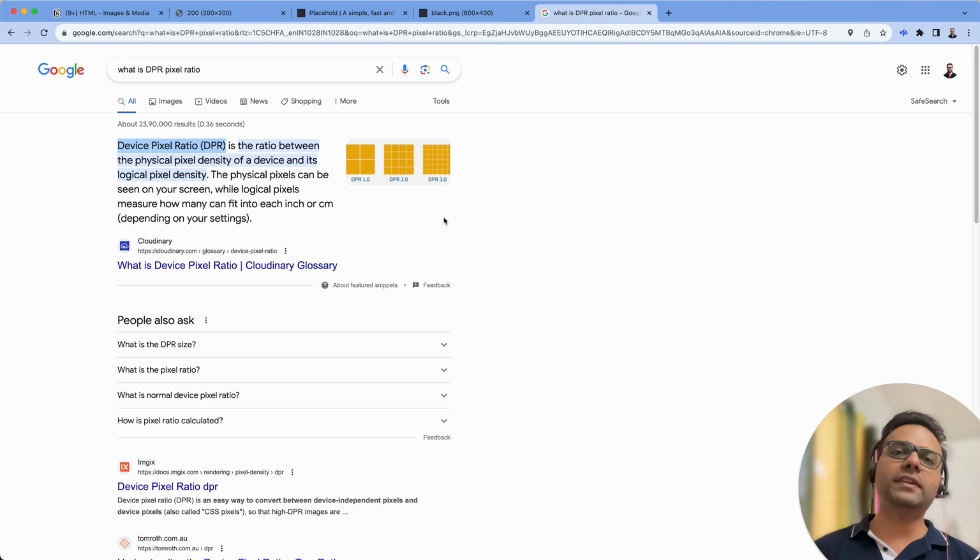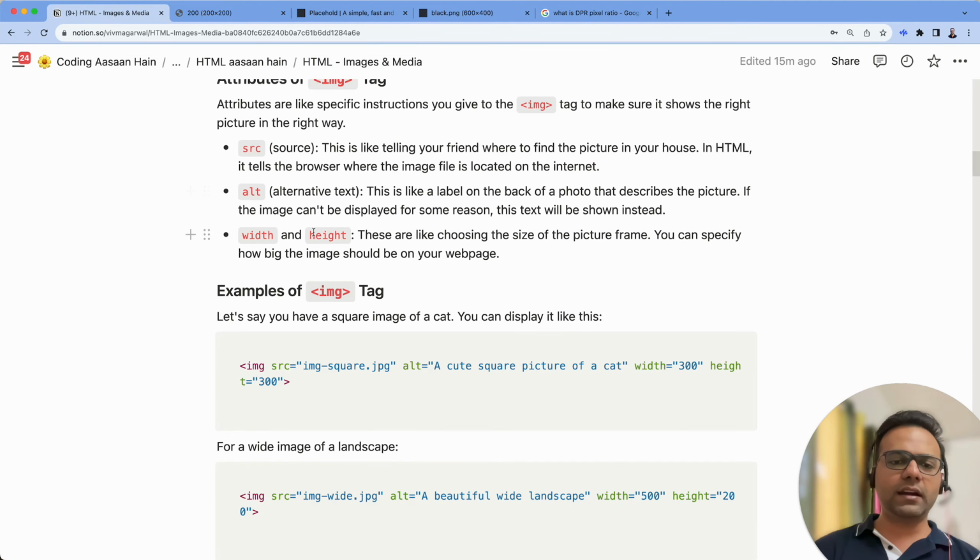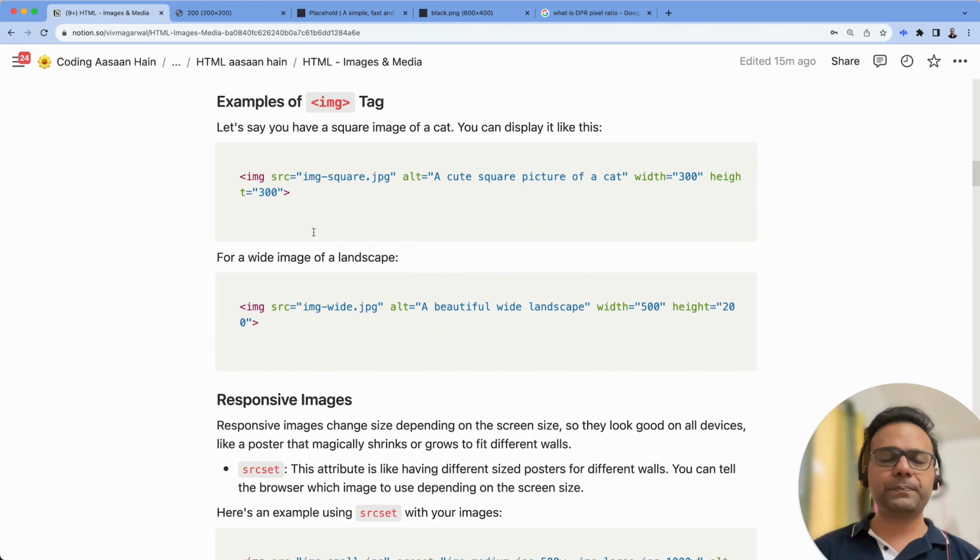Hopefully, by the end of this lesson, I'll be able to make you industry ready and very, very comfortable to answer any questions related to using images in your web page and also using them in your next big project. So yeah, let's get started from the absolute basics.